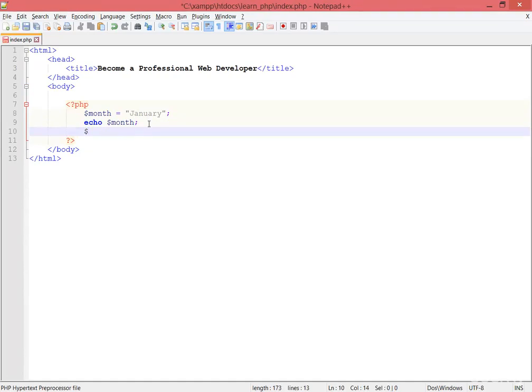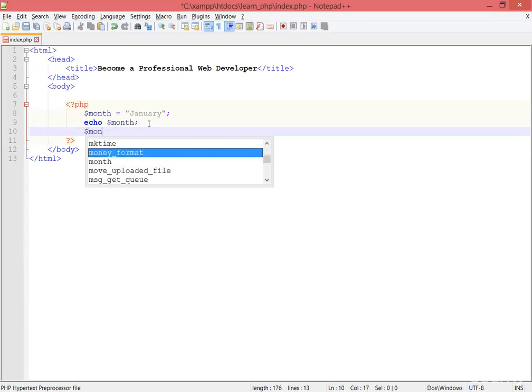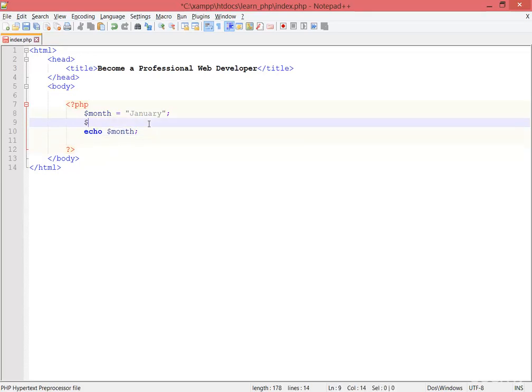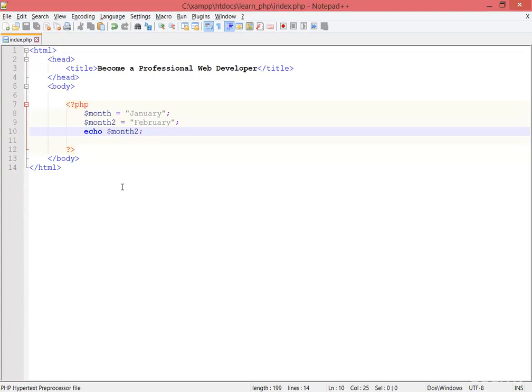But for example, you want the second month, so I just need to type, just before the echo here, month 2 and February. Save and go to the browser and refresh. Now I'm getting February, but basically they are different. This one is another variable, this one is another variable. Why shouldn't we connect all the data of the month, all 12 months, in a single variable?